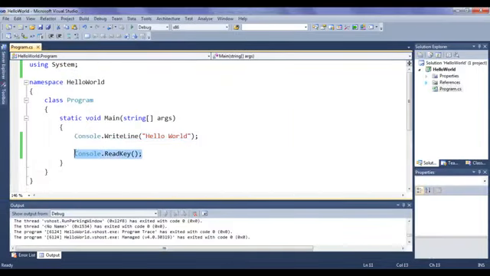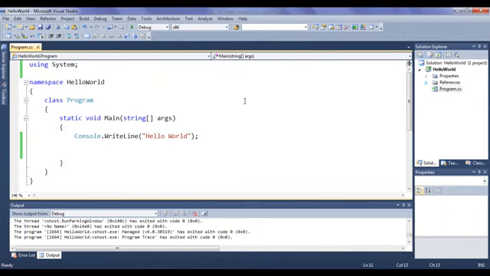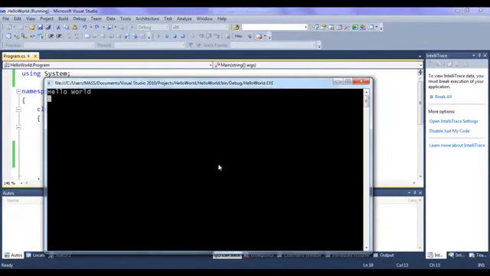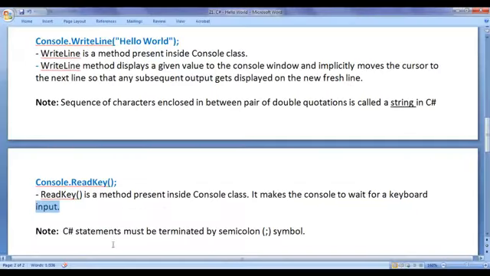If I remove this statement, if I delete this and start debugging, you can see that the console window got displayed and automatically got closed. To make the console window wait for the keyboard input, we have to write this code Console.ReadKey, guys. If I start debugging, now the console waits for the keyboard input. I hit enter, then the console window gets closed, guys. I hope you guys have clearly understood what Console.ReadKey is.